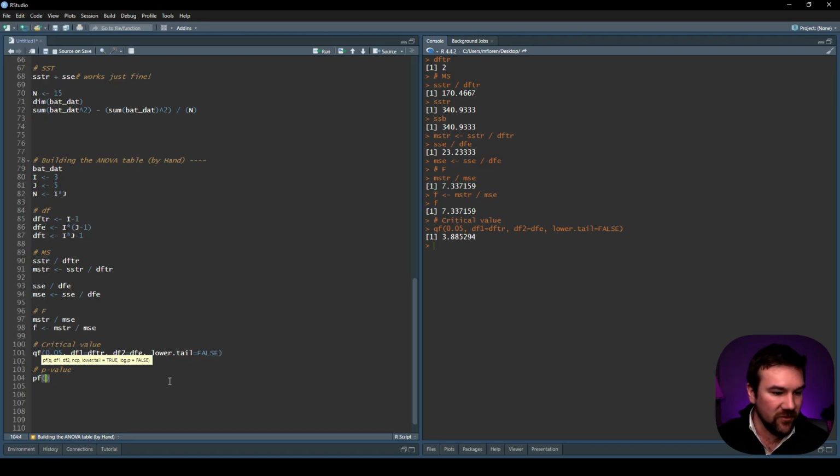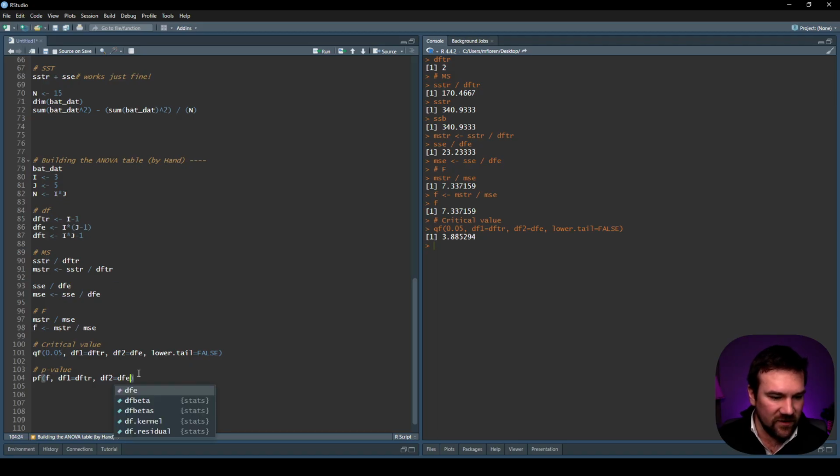All right, so for the p-value, I give it my test statistic. In this case, I've called mine F. If you called yours what we have in the previous lectures, it'd be TS, and you'd put that there. I give it my same degrees of freedom. DF1 is DFTR. Again, that's the numerator in the fraction. DF2 is DFE, again, the denominator. And I won't say degrees of freedom between, degrees of freedom within, that's the same thing. Lower dot tail equals false. And this is my p-value.